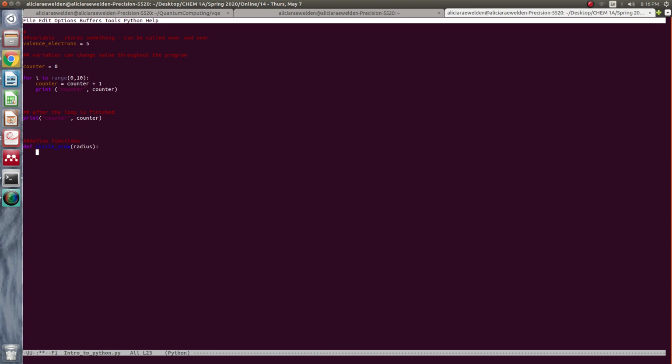Let's have this function return the area of a circle. We know the area of a circle is pi times the radius squared, so let's just use 3.14 for pi for now, times the radius squared, so just radius times radius.